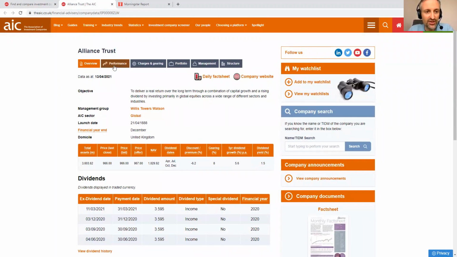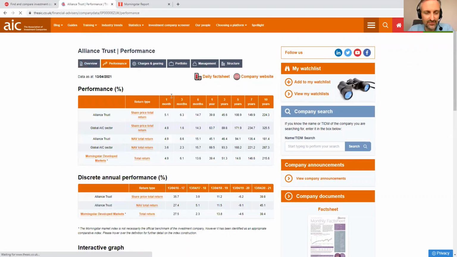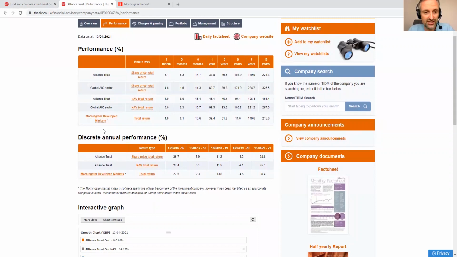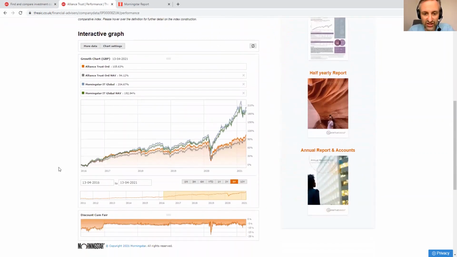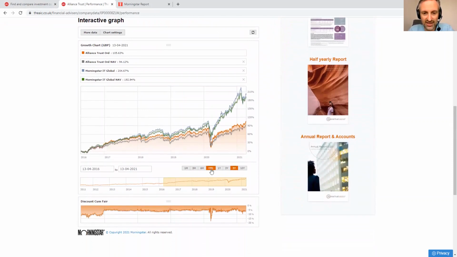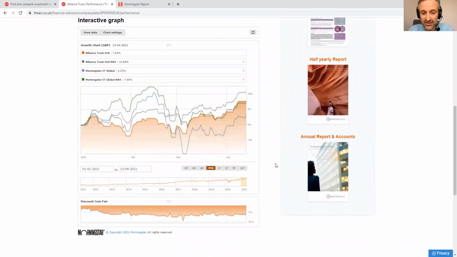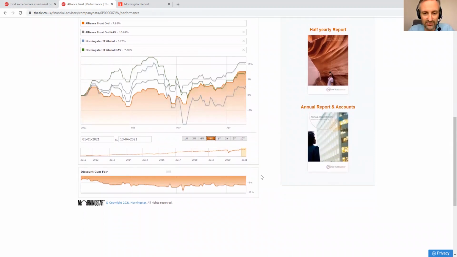Now, going from the overview tab to the performance tab, we can see performance in terms of share price, total returns, and NAV total returns. We can compare those to the sector that the investment company sits in, in this case, the global sector, and a relevant Morningstar benchmark. Further down, we've got an interactive performance chart, and you can alter the time period on this chart to look at the period you're interested in, and a discount chart at the bottom, which tells you how the discount of the investment company has moved over this particular period.